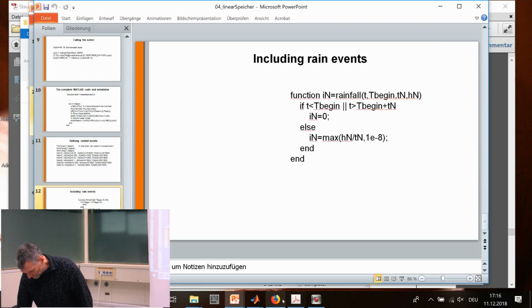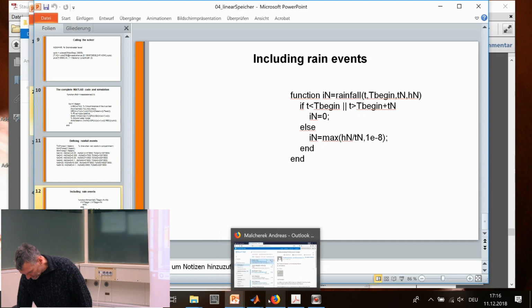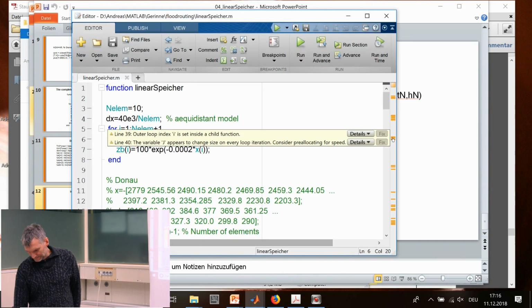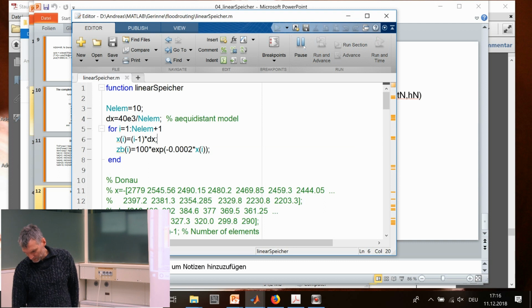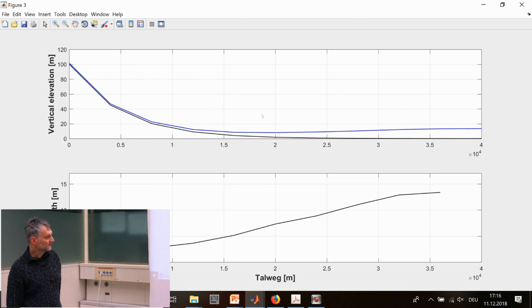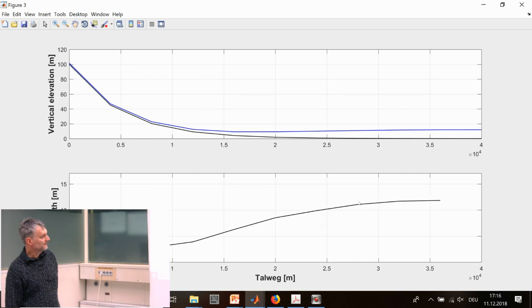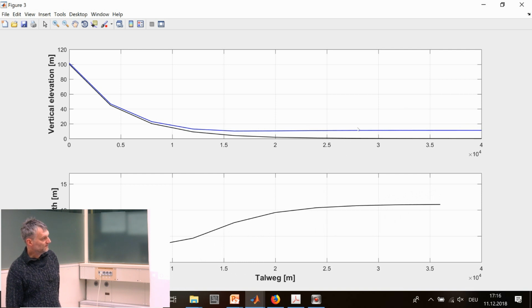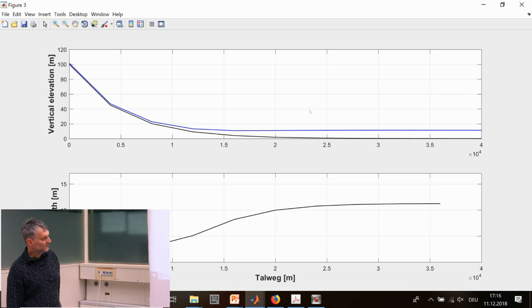Now we can start the code. Let us see what happens. Again, we have our river filling up with water. This is the water height. This is the bottom of the river. The black line is the bottom, the blue line is the free surface. And now it goes a little bit up, as you see. These are the rainfall events. And at the end of the simulation, there's a longer rainfall. And always, when there's a rainfall, it goes up at some points, and also the free surface goes up.